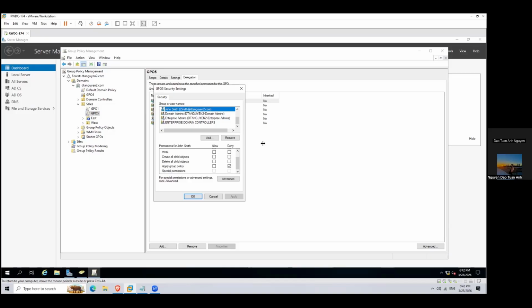Answering the lab review question for exercise 19.3. Where do you define the security filtering of a GPO? Security filtering is defined in the GPO security settings, which you access through the delegation tab in Group Policy Management. By clicking the Advanced button, this opens the GPO security settings dialog, where you can add a user or group and set allow or deny permission for apply group policy. Authenticated Users must have allow apply group policy for the GPO to apply to them by default.